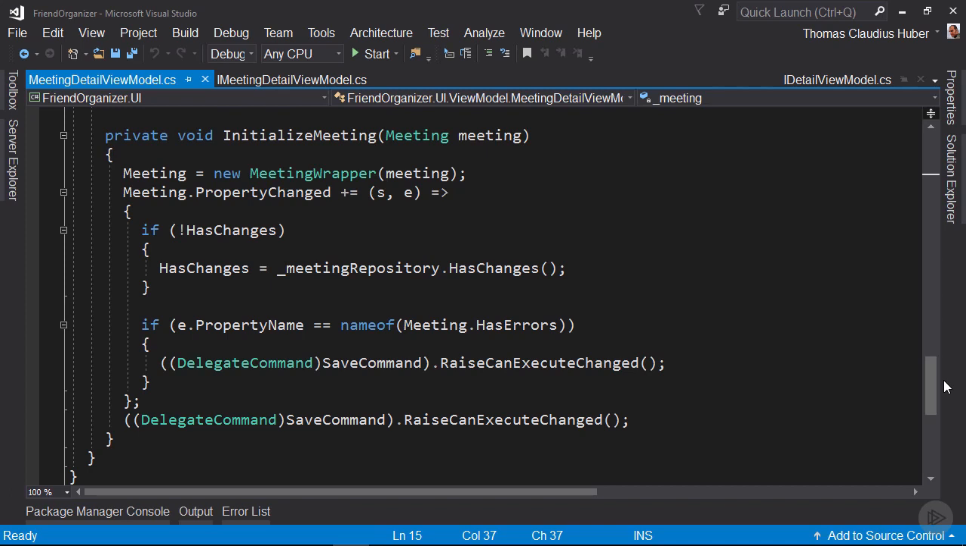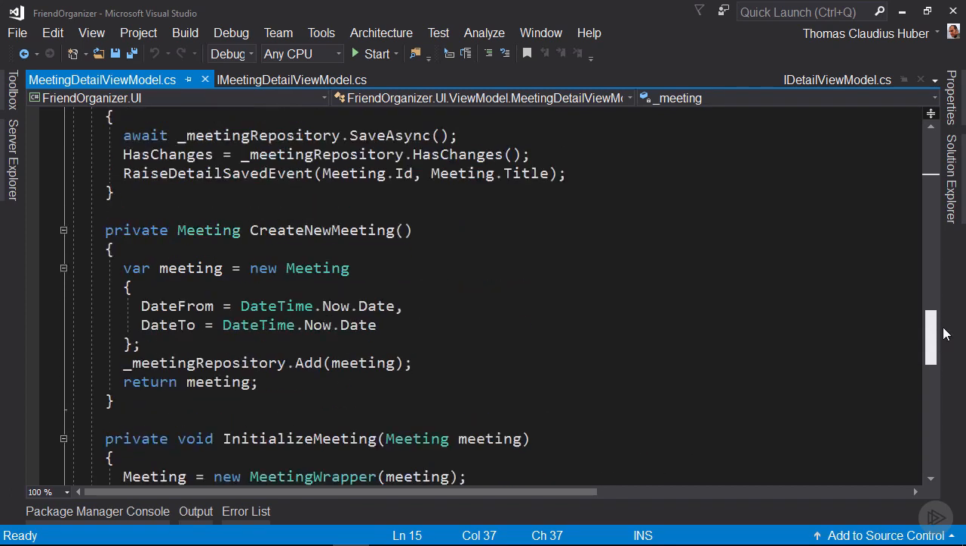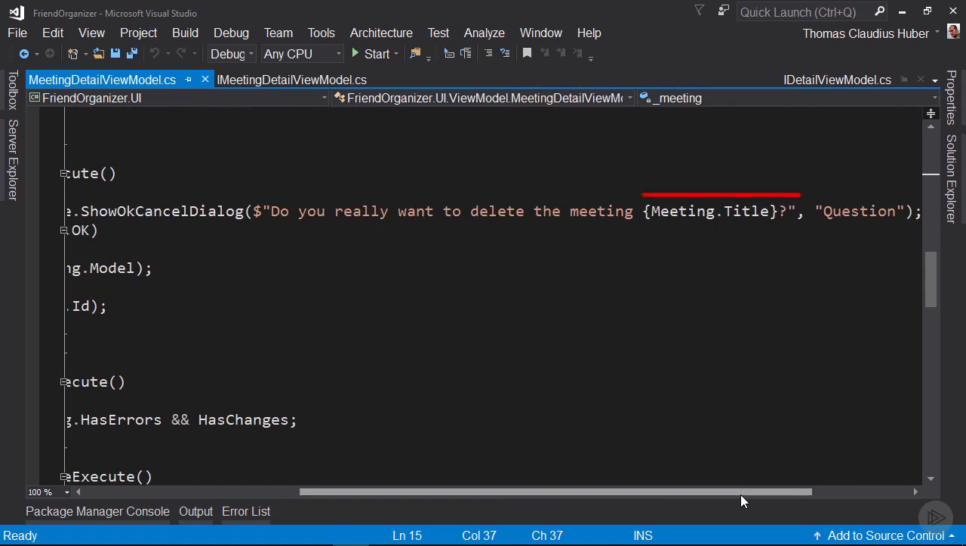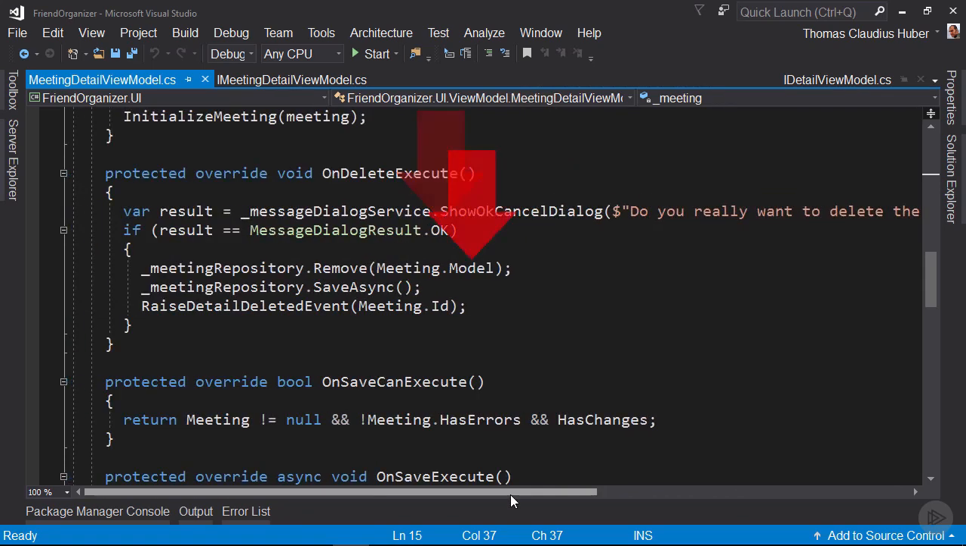Now let's look what else we have in this MeetingDetailViewModel. Here you see the OnDeleteExecute method that is an override from the OnDeleteExecute method of the DetailViewModelBase class. This method displays an OK/Cancel dialog: Do you really want to delete the meeting? If the user clicks OK, the meeting model is removed from the meeting repository, the SaveAsync method is called on the meeting repository, and the RaiseDetailDeletedEvent method of the base class is called for that meeting ID.